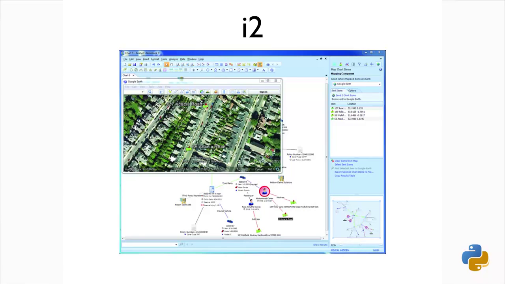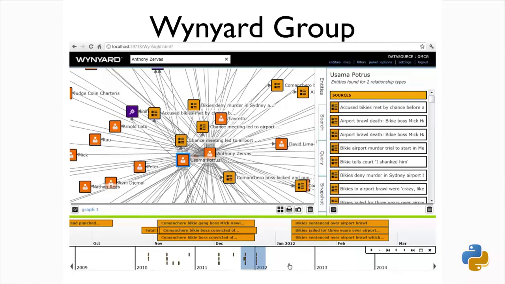In fact, if we just go back to, say, the I2 one, you'll see that you've got a network or graph diagram showing entities, people, and places, and the relationships between them. And then there's also a map showing some of those entities and where they are geographically. These products also have heat maps and timelines, such as the timeline down the bottom there on the Wynyard Group one. In comparison, Maltego really just has the graph slash network view.